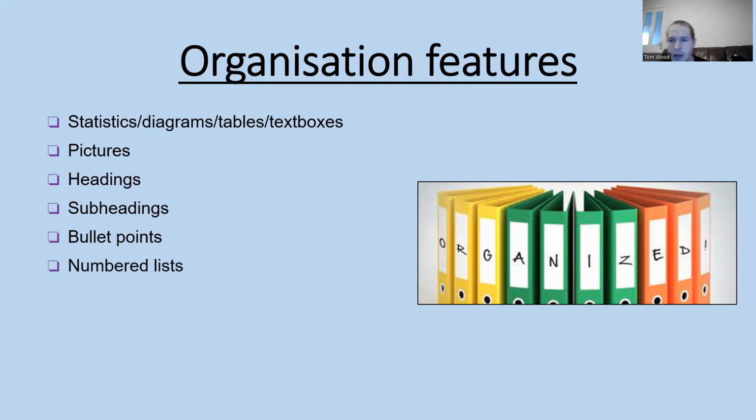Bullet points and numbered lists. So it is important to distinguish the difference between these, and we will look at them a bit more in detail. But both of these are also organizational features. Like I've already mentioned, our website headings, sidebars, tabs, and links.